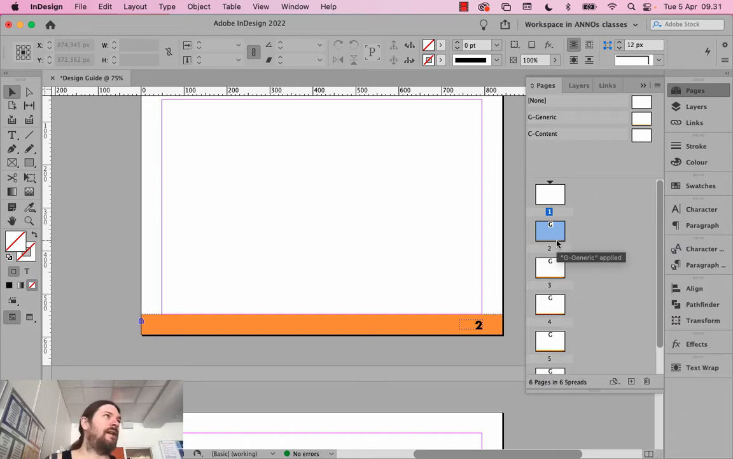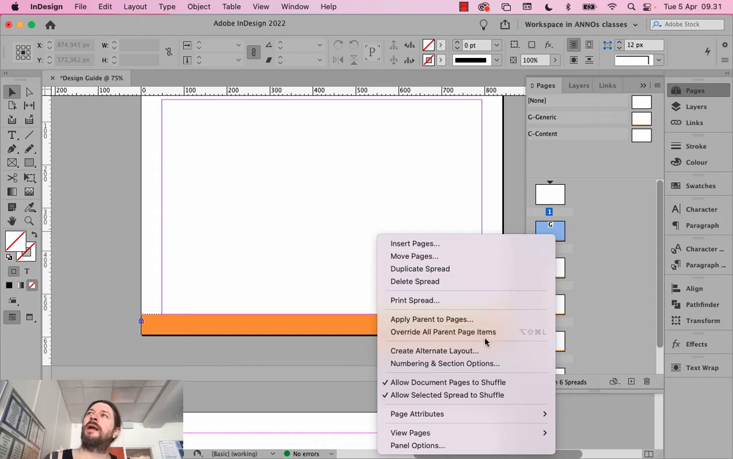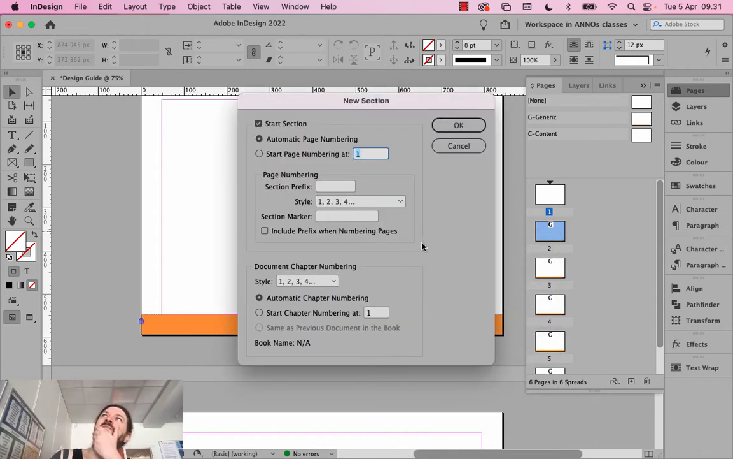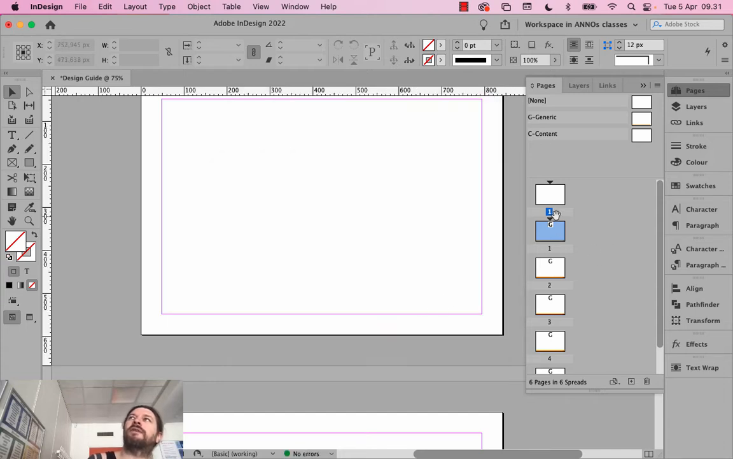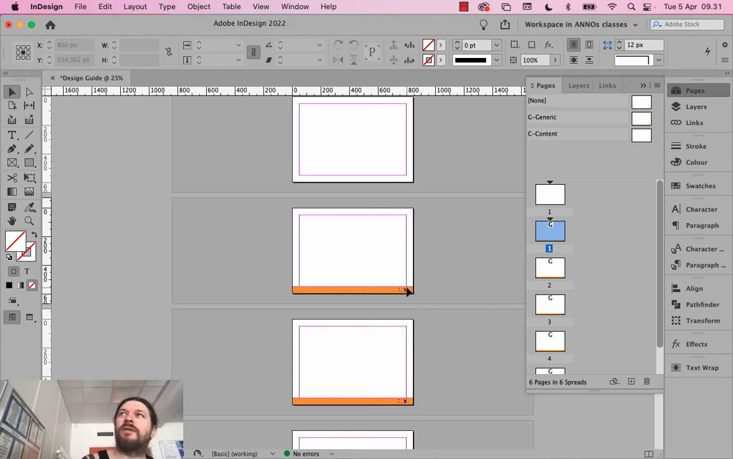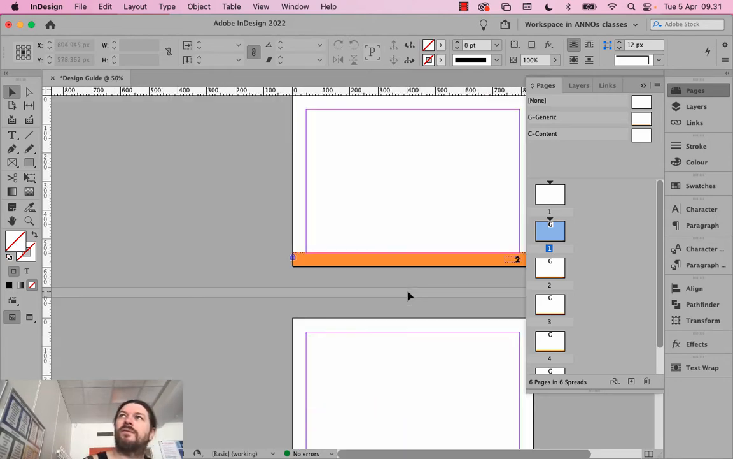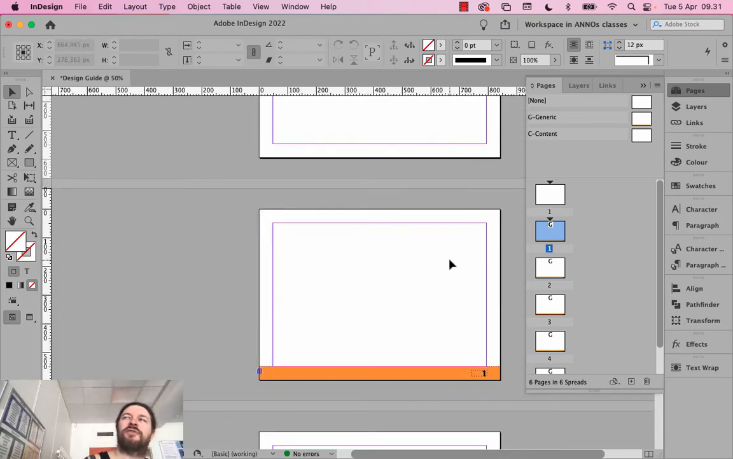You get there by right-clicking. Simply right-click on page 2 and choose Numbering and Sections. And here you can just choose, instead of automatic page numbering, Start Page Numbering at 1. And that's all you need to do. Then click OK, OK again, and then you'll notice that page 2 is named page 1. See, page 2 is now page 1.